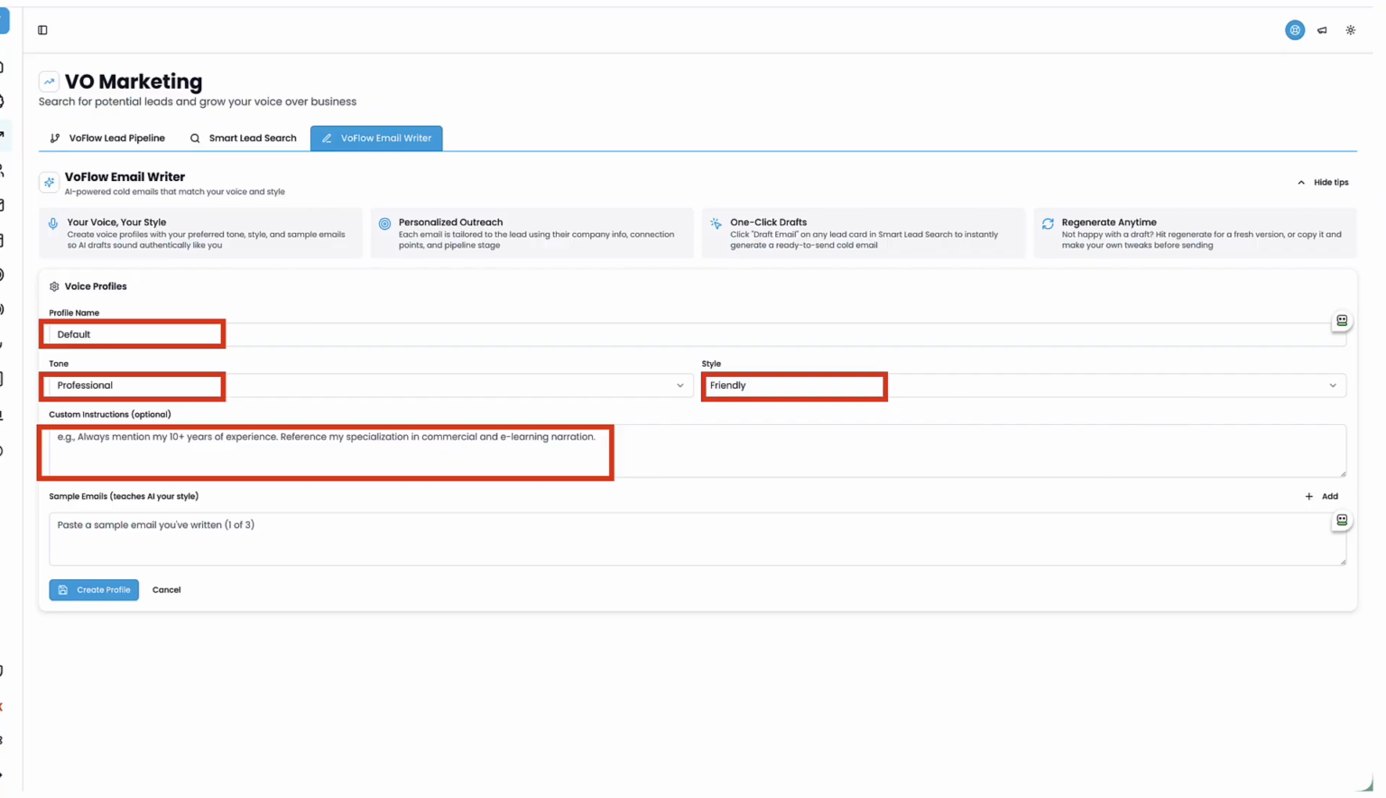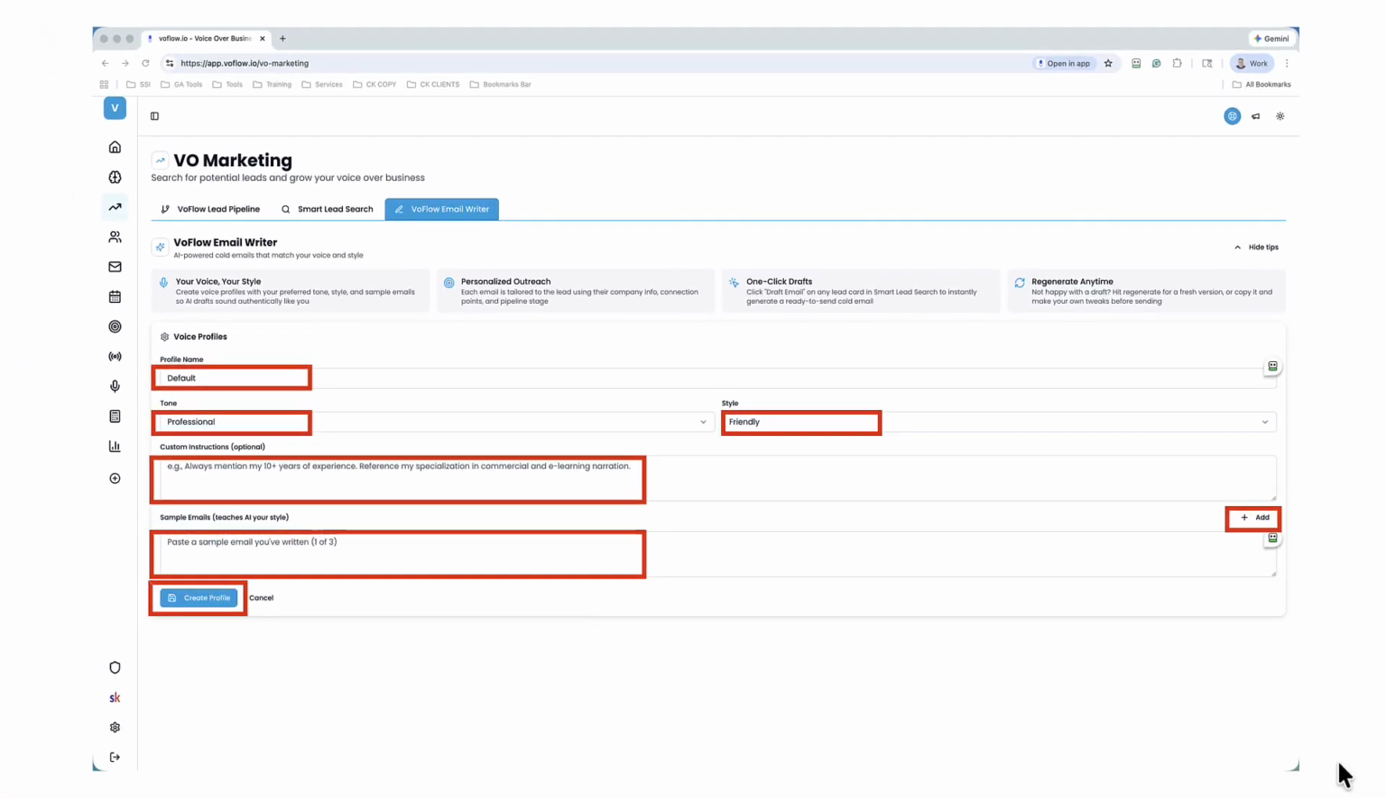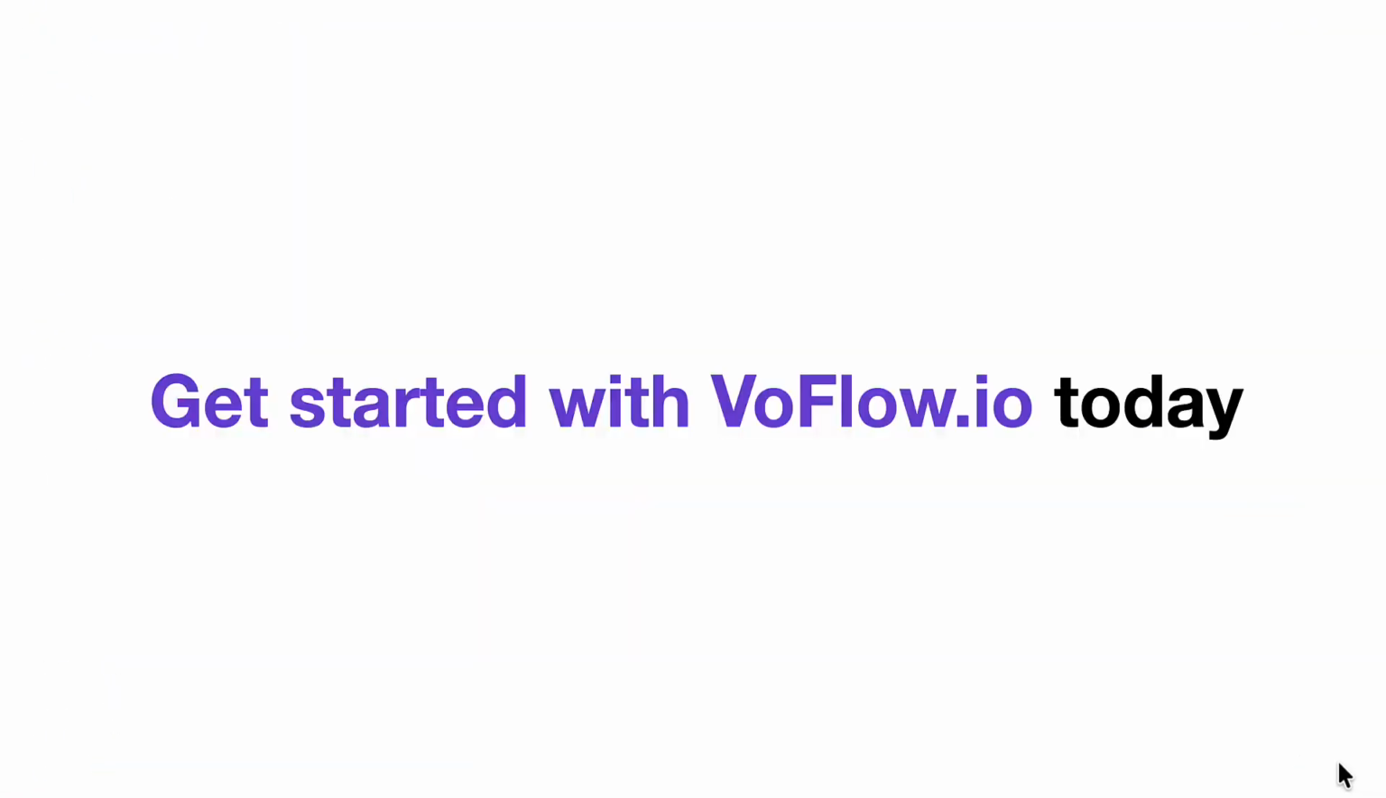Now, the big key is, how do you train it to actually write like you? Well, very simple. What you're going to do is you're going to paste in 3 emails into VoFlow so it can analyze your writing and know to write the emails like you. And what I recommend here is you copy the emails from your email client, you paste that text into a notepad or a text document, then you copy it and paste it into VoFlow here. So you paste it in that bottom box there, and then to add another one, you click this little add button over there, and that'll add another field so you can add another email. And then when you're ready, click on create profile, and you're all set and ready to go.